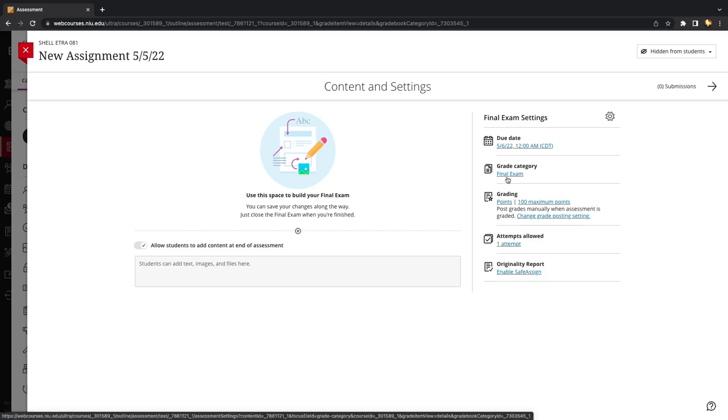Once again, it's important to make sure that your assessments are in the correct category, especially if you're going to use category weights in your overall grade.